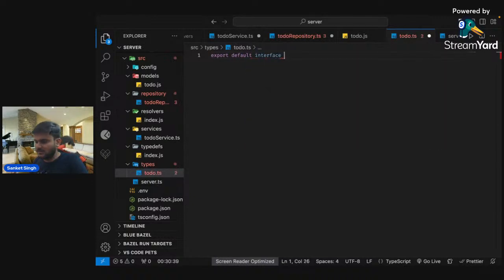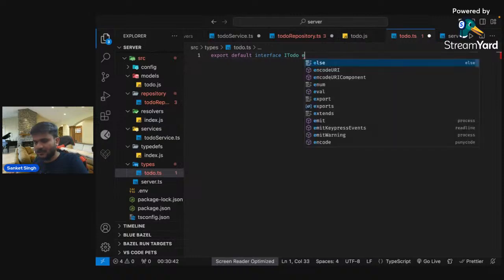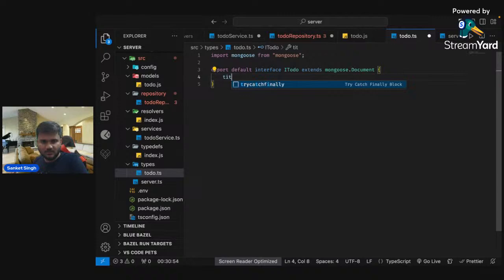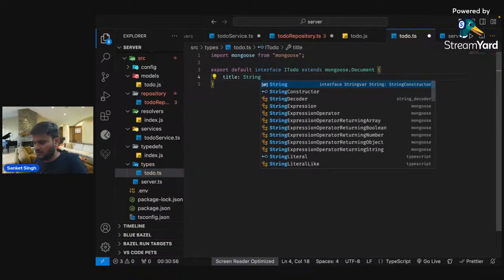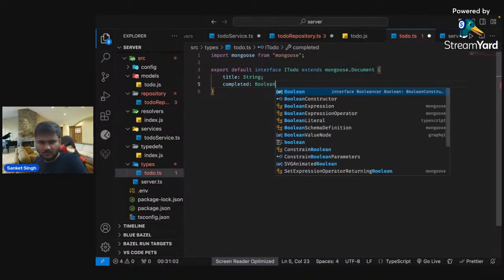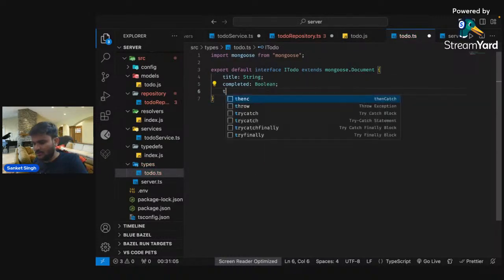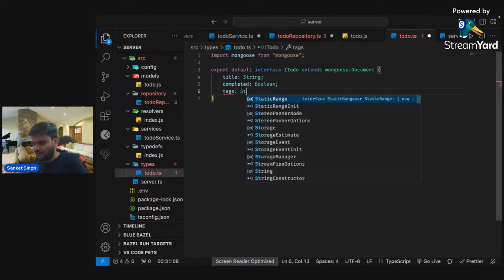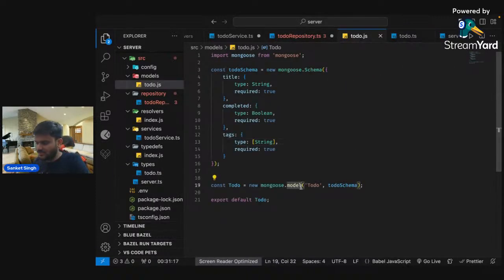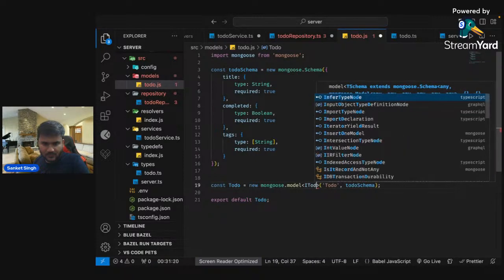Okay. And now what we'll do is I'll say export default. We'll prepare, let's say, an interface IToDo, which is going to extend mongoose.Document. And what's the type of the document? Title string and completed boolean and tags, which is of type array of string. Okay, this is your IToDo interface altogether. Okay, and when you are going to create the to-do model, we will say this is going to be of type IToDo.